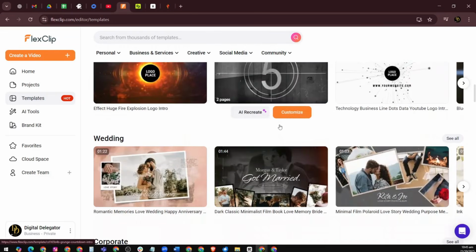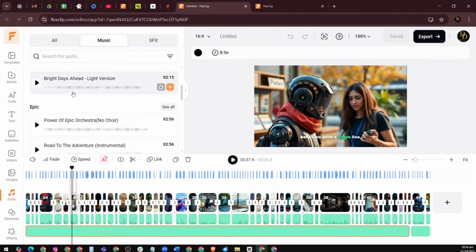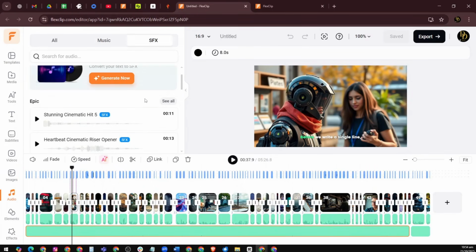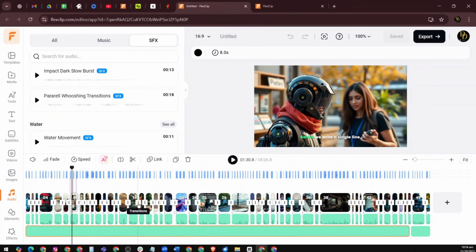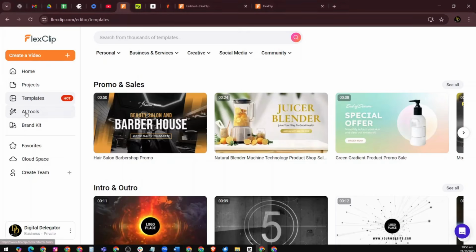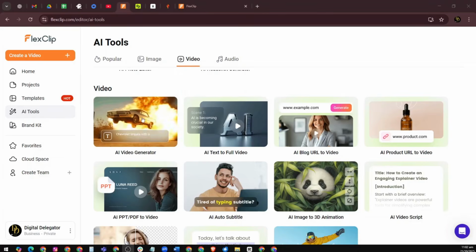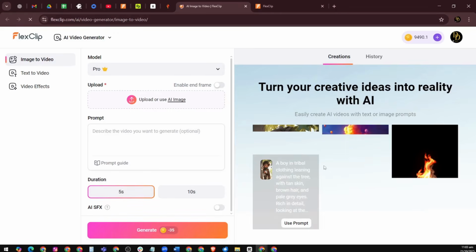You can switch scenes, tweak animations, and adjust lighting tones in seconds. AI voiceover plus sound effects library. Inside FlexClip, you can generate realistic voiceovers without leaving the platform. You can also add ambient background music, cinematic sound effects, and seamless audio transitions, all in one dashboard. AI Auto Match. This feature automatically syncs your clips, captions, and transitions to your voiceover. That means no more dragging audio to line up perfectly. It does it for you.